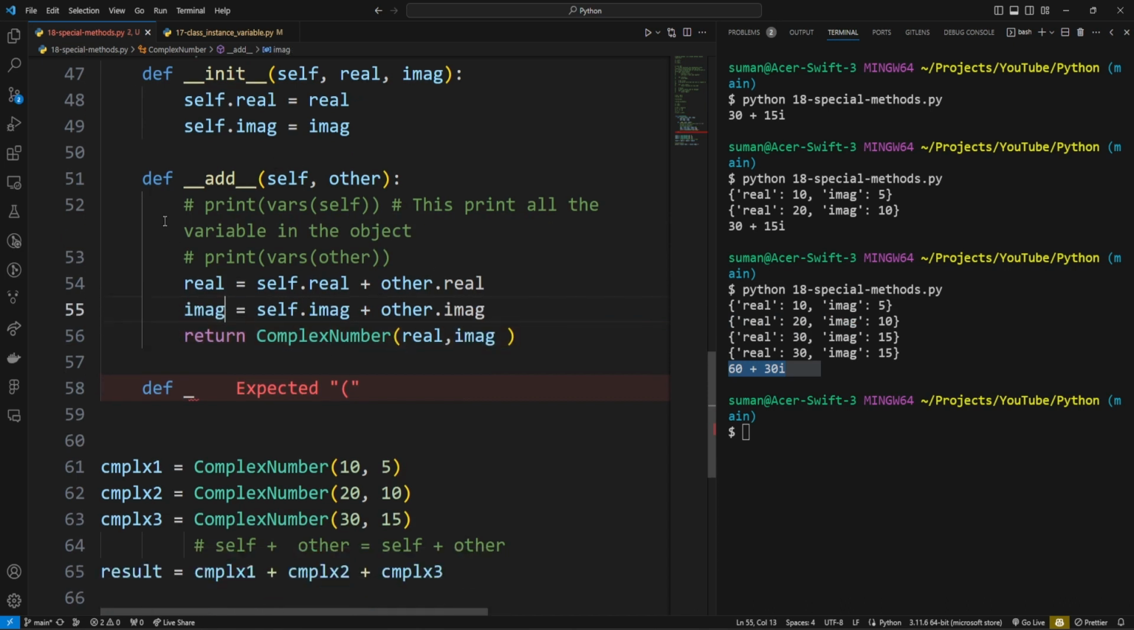So as I was saying, add will not say how to add complex numbers. You have to define how the complex numbers should be added, and in the return you have to pass one more instance of complex number.